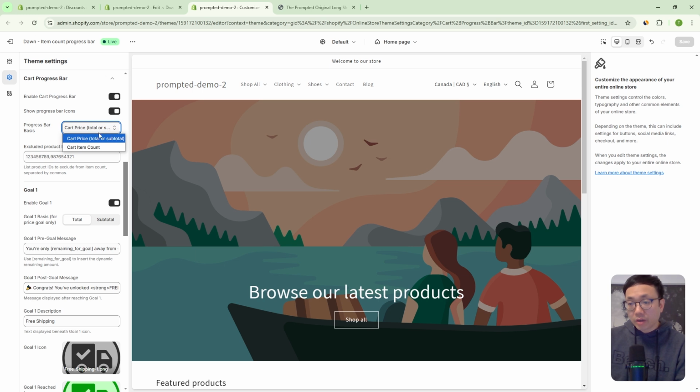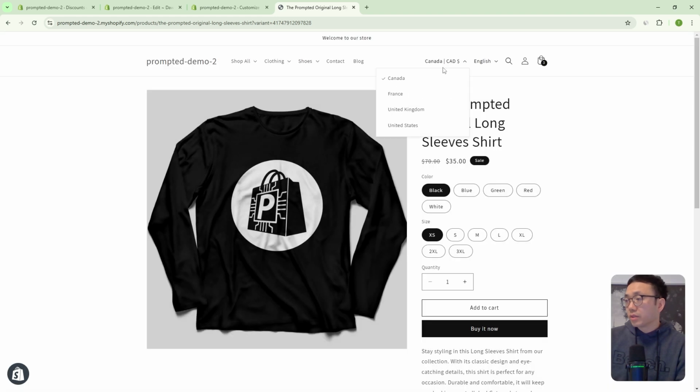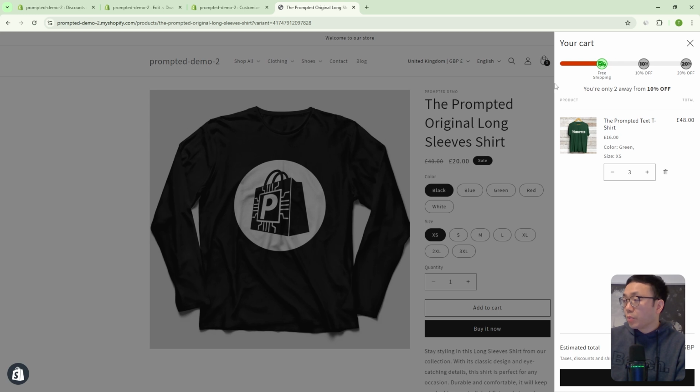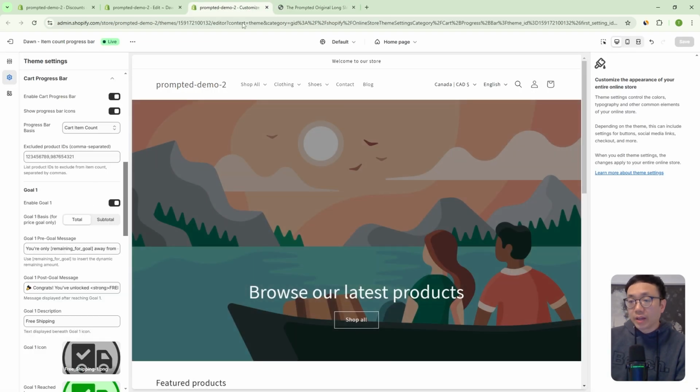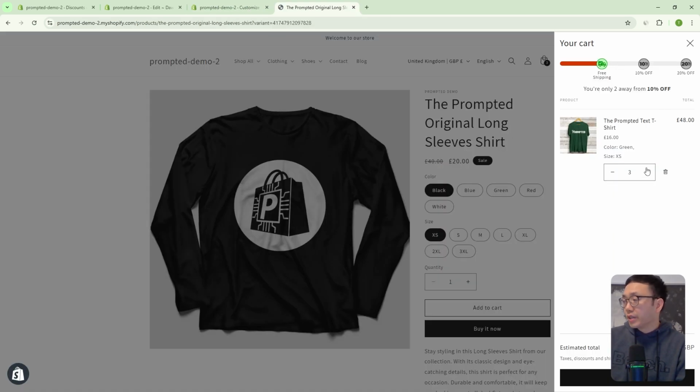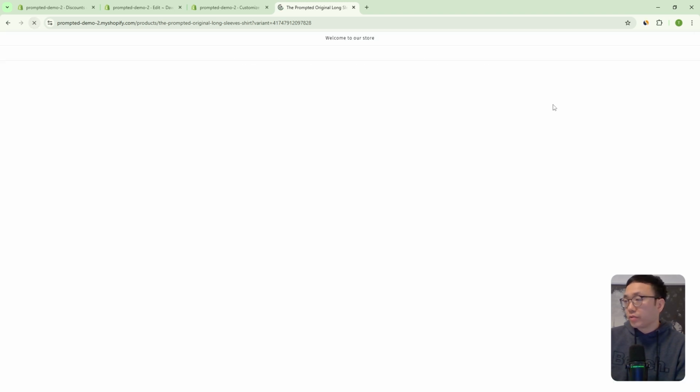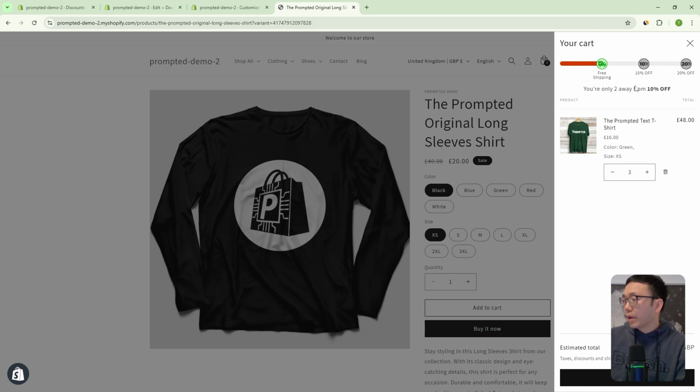But if you want to do it by cart items, by item count, then we can save this and let's change it to a different location, because I've set the settings to be based on price for the other locations, but in the UK, we've set it by item count. So now, let me just refresh first. Okay, we are 2 items away from 10%.